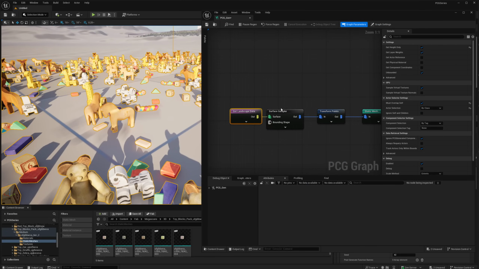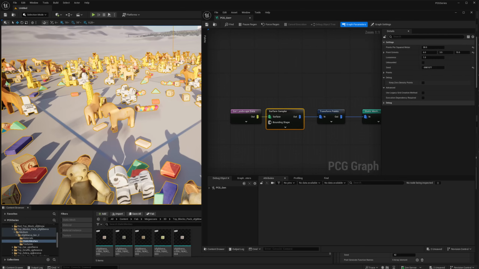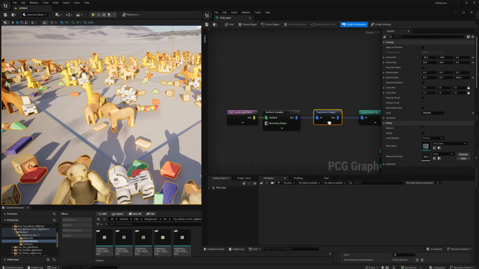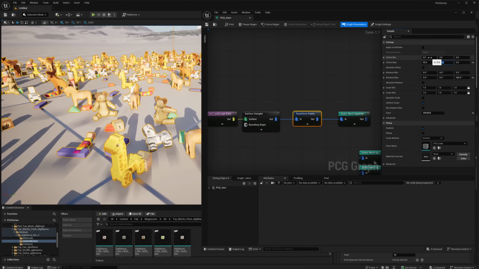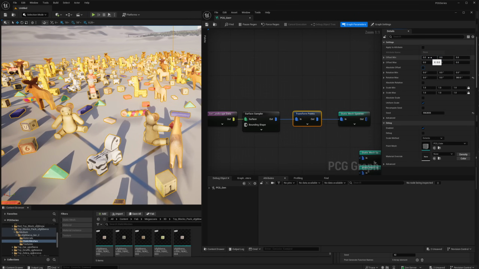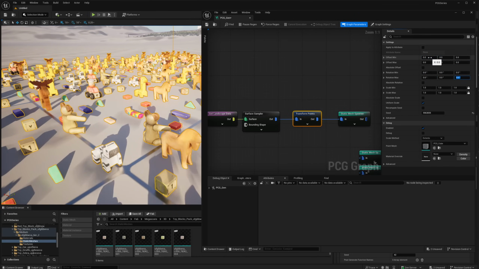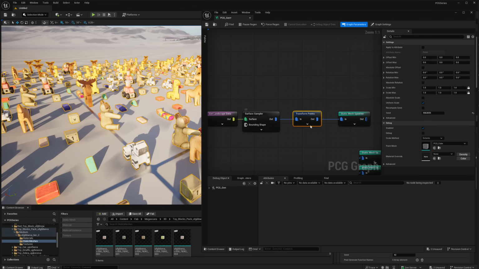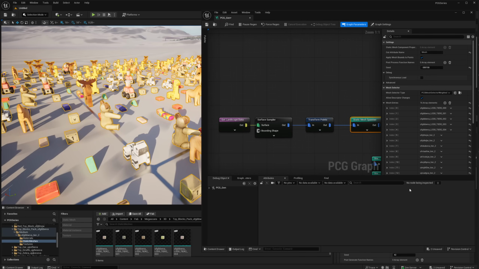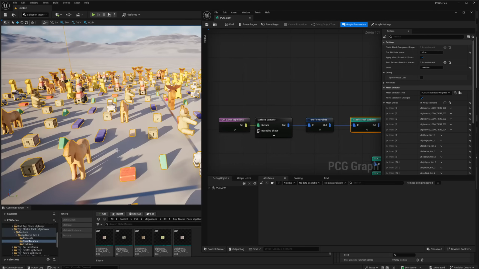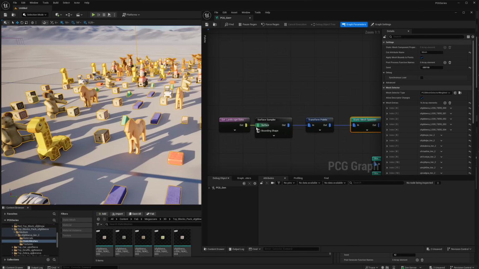Get Landscape Data node, Surface Sampler, which is sampling the landscape, and then we have these Transform Points, which we'll look at right now, what it can do and how it achieves these results. So let's zero out everything to have the default result of the sampling and the Static Mesh Spawner from our previous video, which is selecting a random toy and placing it into our world.